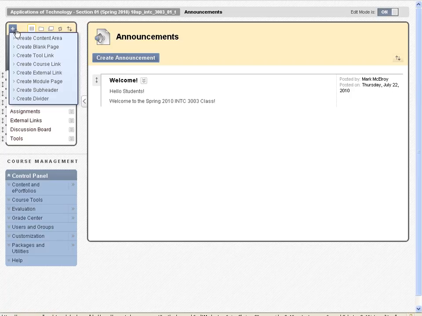Alright, what if I want to add an area? Well, then that's where we come to the content creation box up here, this little plus sign in blue. Now we have quite a few options. We can create a content area, we can create a blank page, we can create a tool link, a course link, an external link, a module page, and we can even now add a subheader and create a divider.